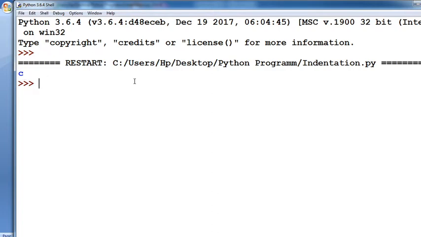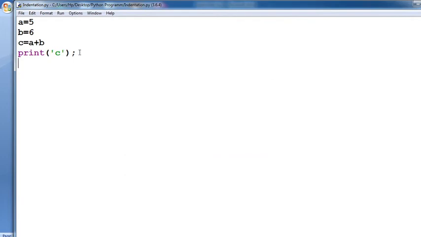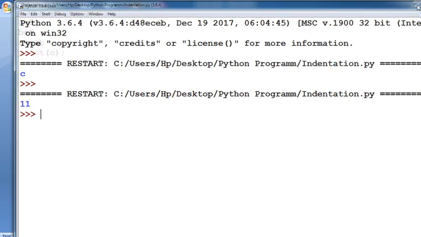Now see, this does not display the actual addition. Why does it not display the addition? Because of print of c. Now what we'll do here is remove that curly bracket. Okay, again execute that program. Now the output displays 11. This is the program's execution.